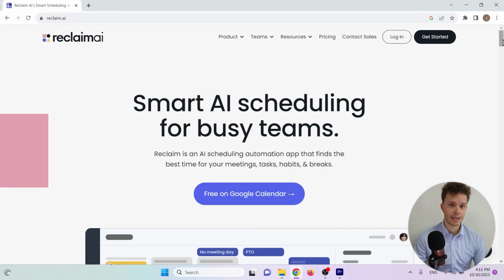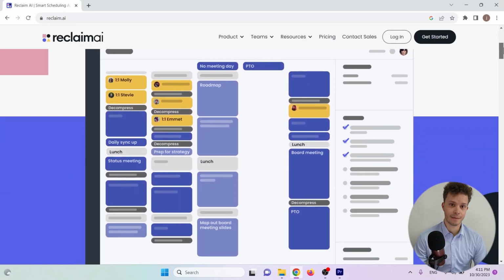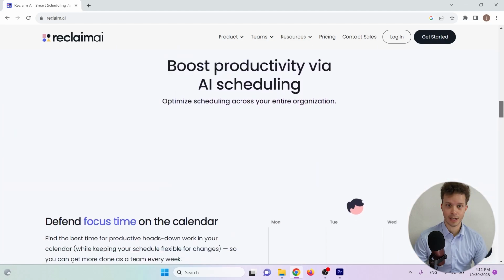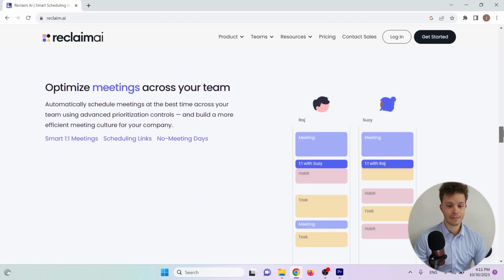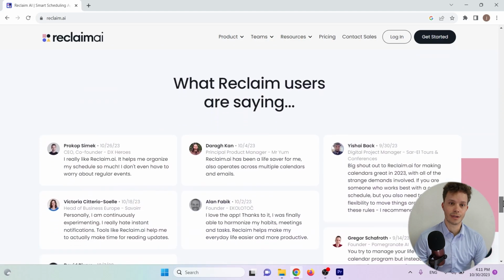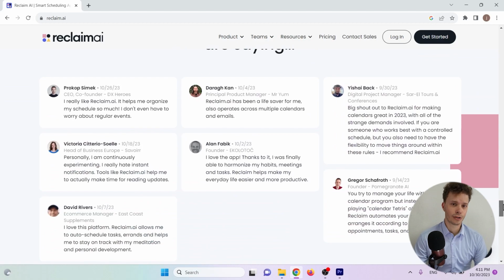Now, reclaim.ai claims to help us with exactly that. In essence, it's a rescheduling and calendar blocking application, and it uses AI. So, it's intended to help you rearrange your calendar so you can get the most important stuff done. Let's now take a look at whether it succeeds at that.